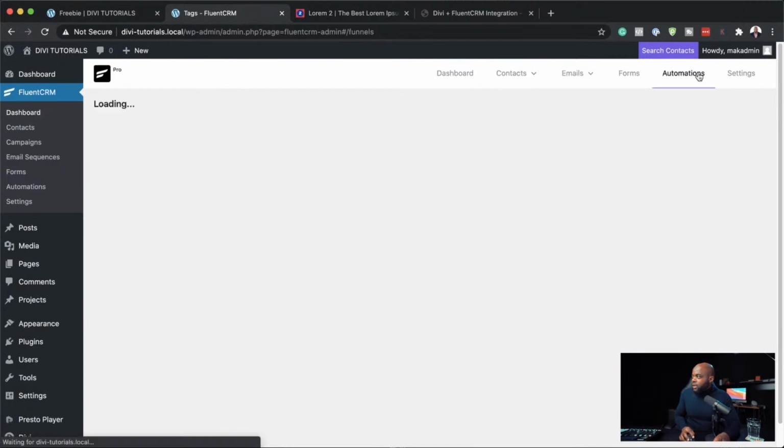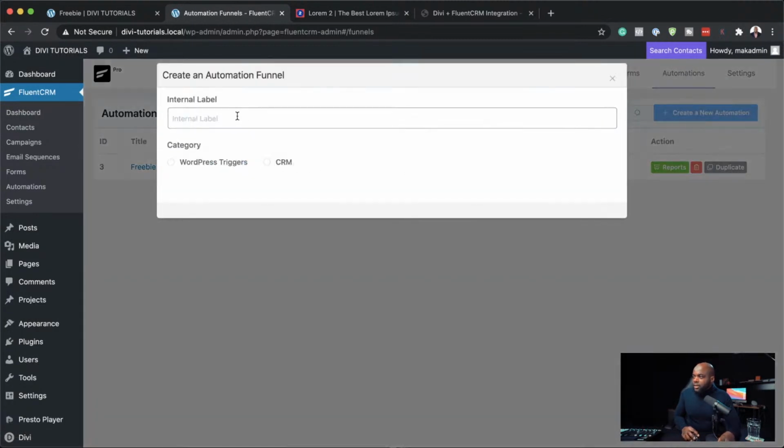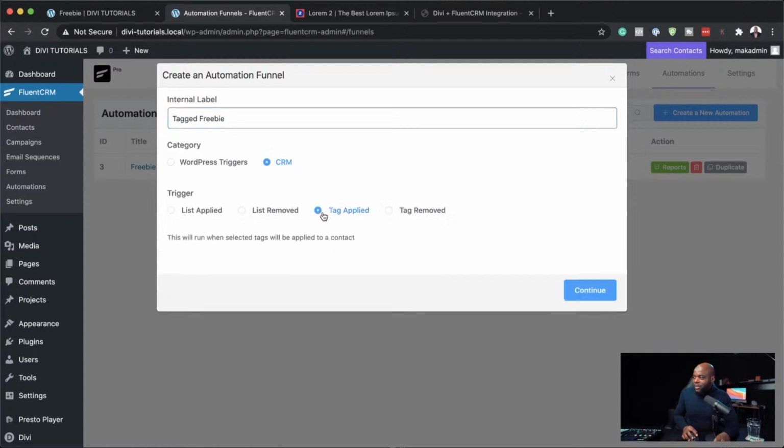So we can say automations, click here to create a brand new one. And let's say tagged freebie. I know I'm using freebie a lot. All right, so we can now say tag applied, okay? And by the way, you can also use tag removed. So let's say a tag is removed, you can actually activate an email automation based on removing a tag, which is fantastic. But anyway, in this case, it's tag applied.